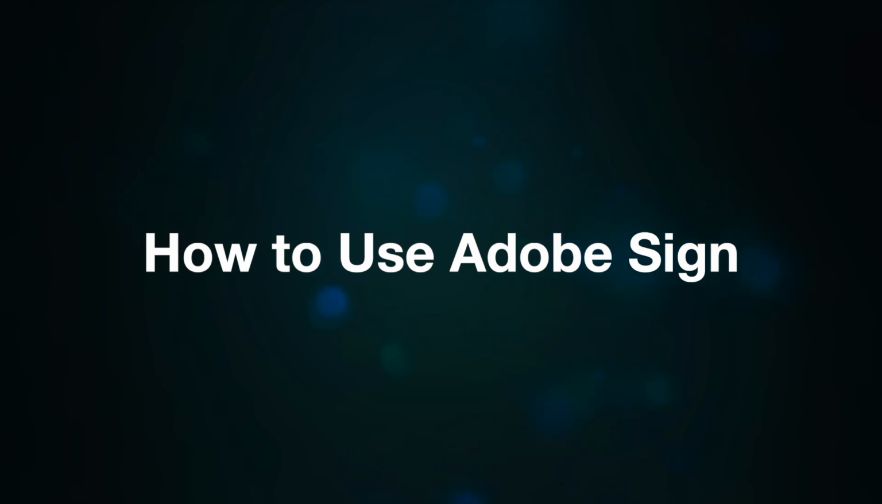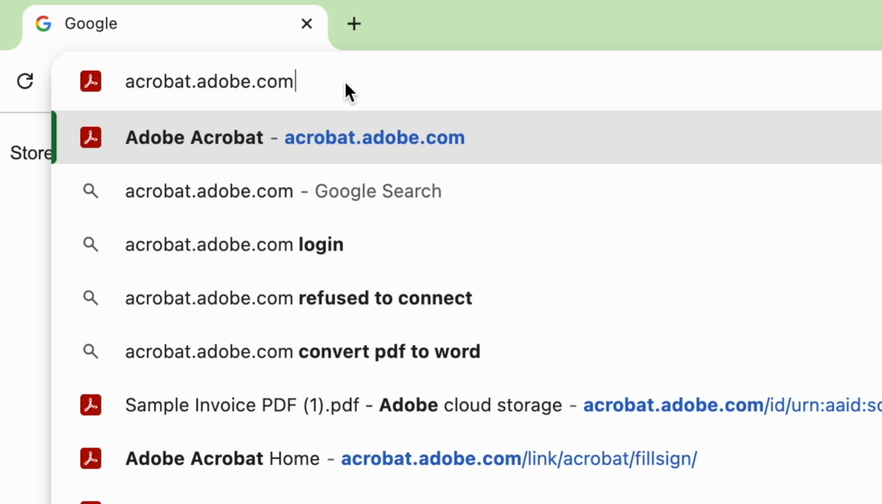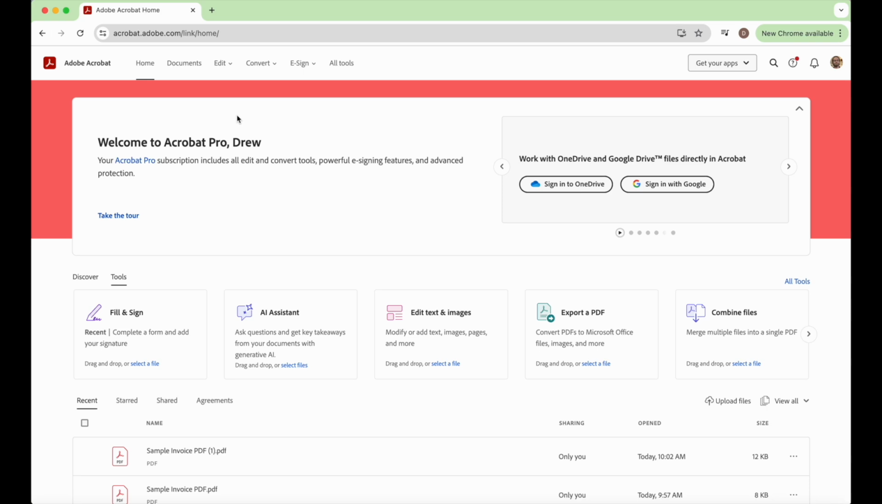So the first thing you're going to want to do is go to acrobat.adobe.com and click return. And that'll bring you to a page. And now you're going to want to sign in to your Adobe account, or they offer a free trial.